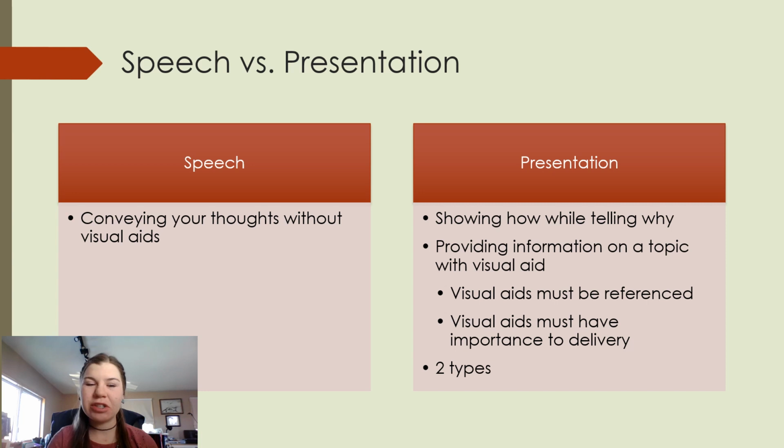Well, a speech, you're simply conveying your thoughts without visual aids. So it's just you standing up in front of the judges and your cue cards, and you're basically just telling a story, right? You're just speaking, you can use some hand gestures, but you don't have anything else to really help convey your thoughts.